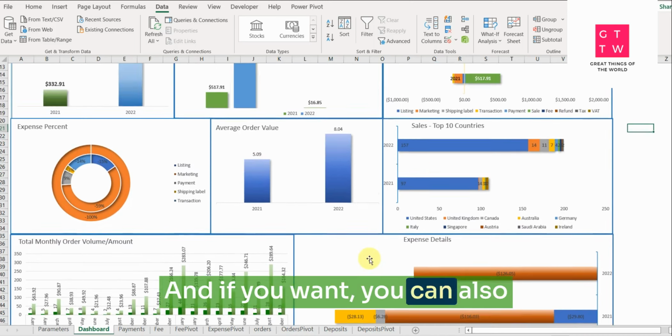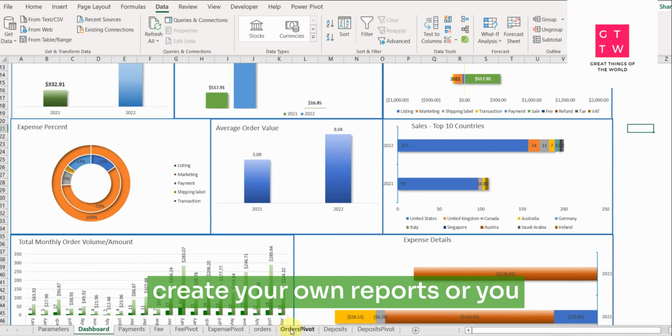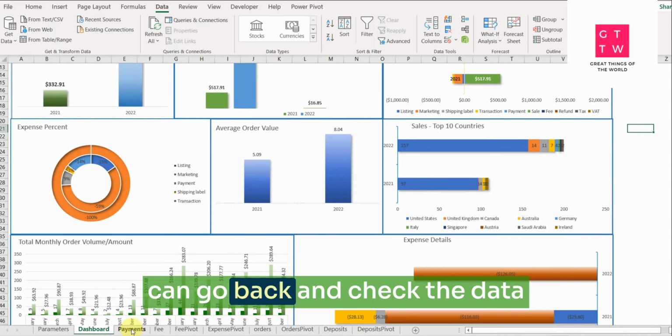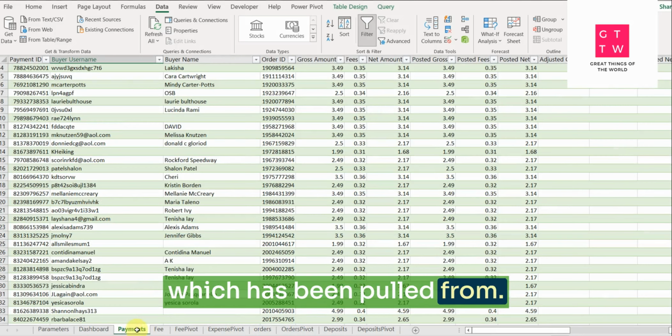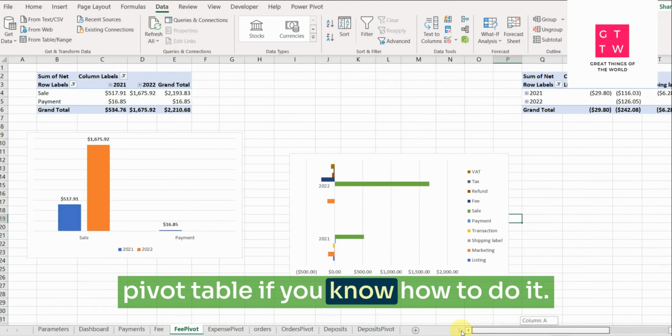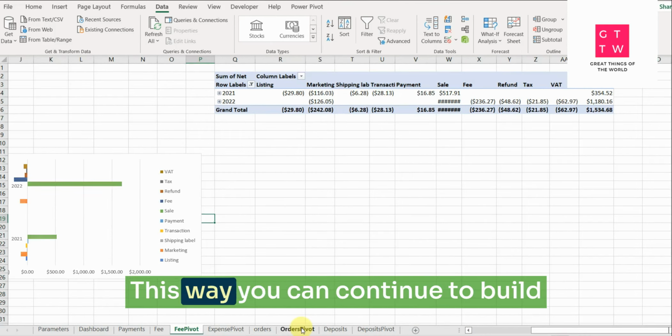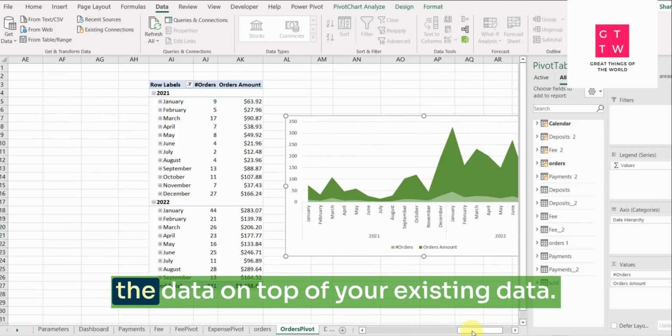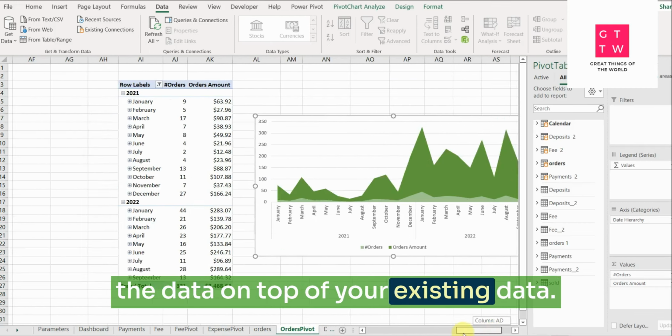And if you want, you can also create your own reports, or you can go back and check the data which has been pulled from those Excel sheets, and you can develop your own pivot table if you know how to do it. It's very easy. This way you can continue to build the data on top of your existing data.